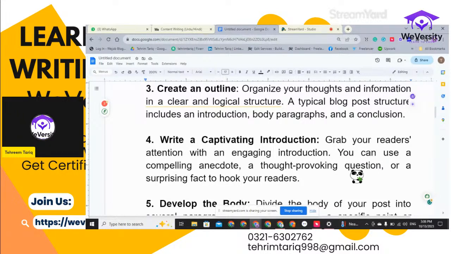Grab your reader's attention with an engaging introduction. You can use a compelling anecdote, a thought-provoking question, or a surprising fact to hook your readers. For example, if you start a blog with a question mark, then your readers are going to be curious about the content that you provide next after the introduction. So this is how you can captivate the attention of your readers.